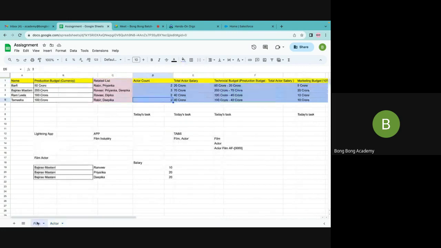Let's do the same thing on the film. I want to see what is the total salary I'm paying to all my actors. So Ranbir Kapoor is getting, I think, whatever, 10 crore. Priyanka is getting 10 crore. So total is 20 crore. How will I do this? Roll up summary on the mapping object. Same story.